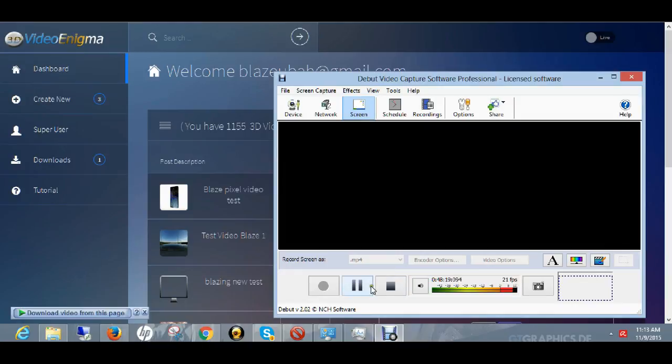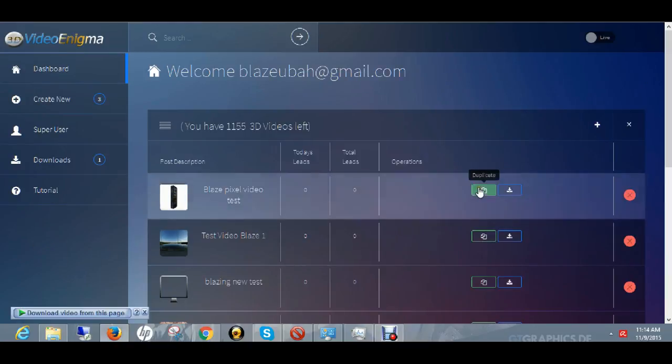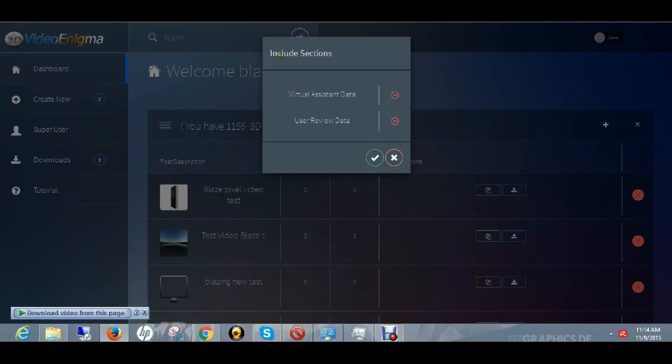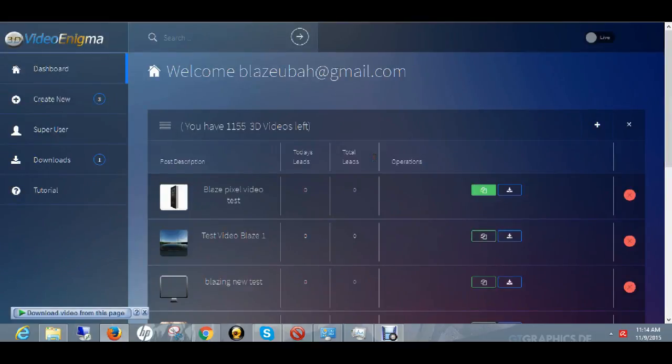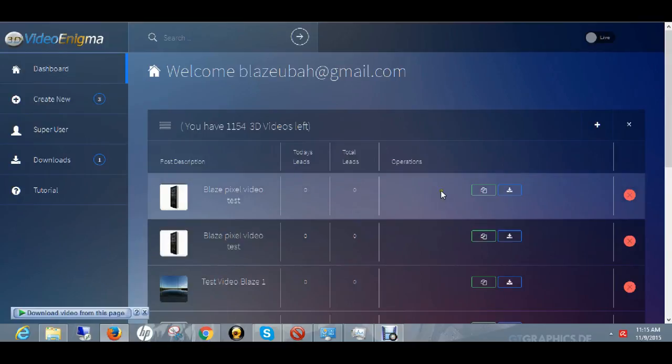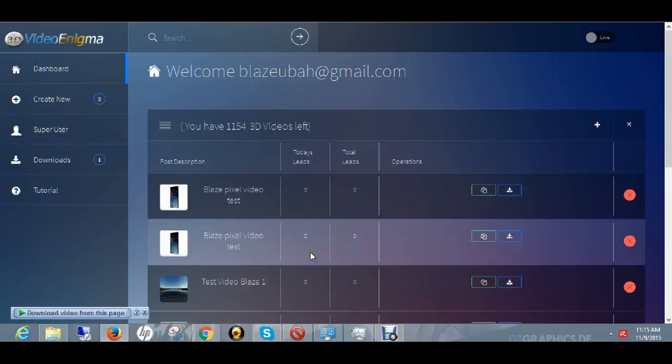Thank you. Okay, sorry, I forgot. You can duplicate your video. You click duplicate and select the sections of the video you want to duplicate. You can duplicate the virtual assistant data, you can duplicate the user review data, and you click duplicate. It creates a duplicate copy of this video. So that's the duplicate copy and that's the original copy.